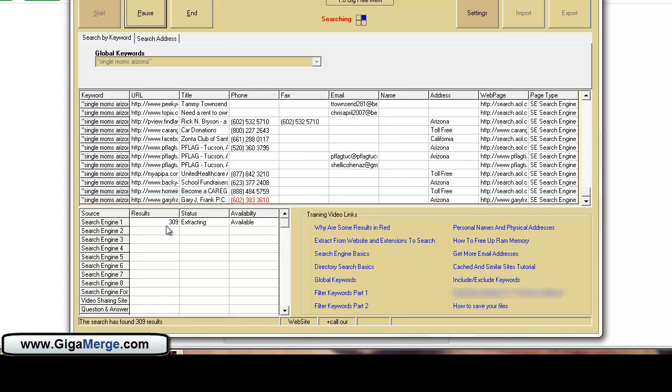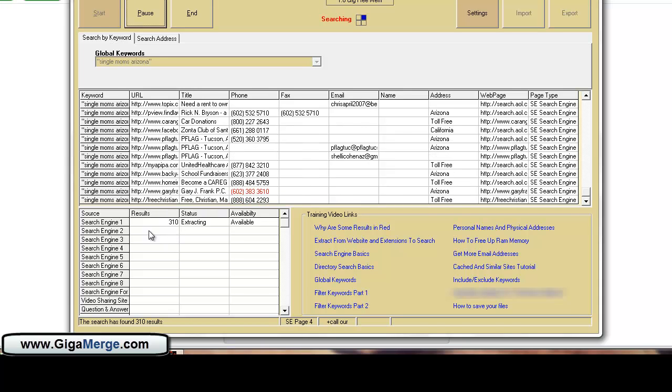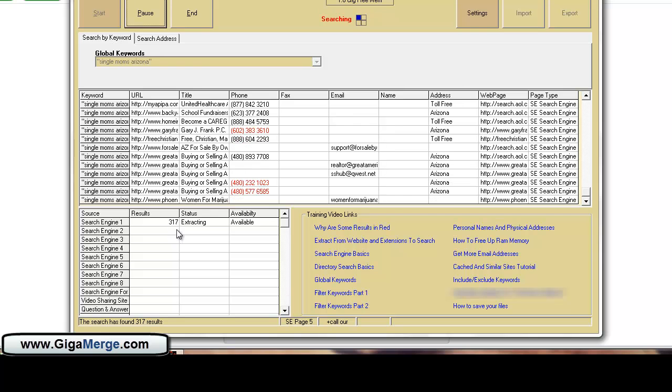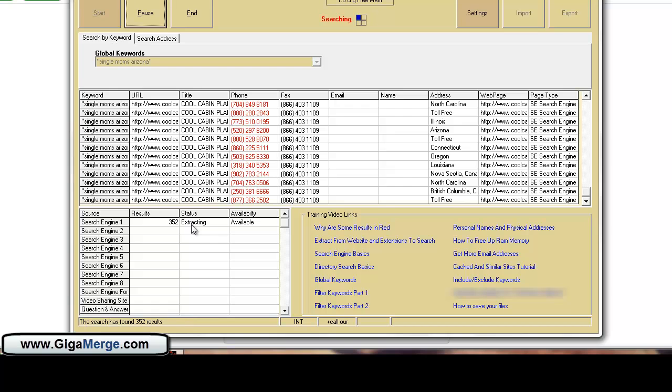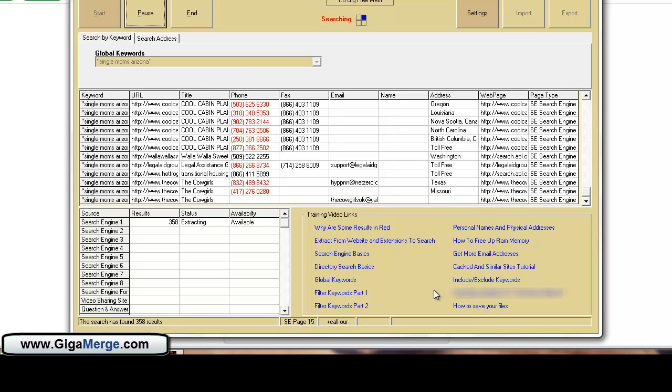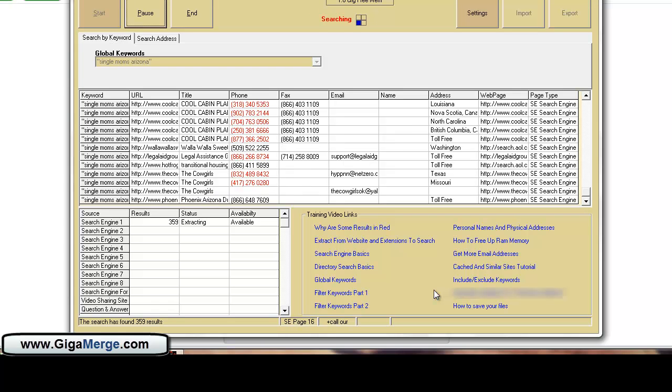So you can see here we've already got 309 leads, and again, we're only using one search engine here. When this goes through, we would then be going into the next search engine. Okay, so that's basically how the software works. Again, you've got all the training here, and in the next video I'm going to show you how to take these leads and upload them into the software, and how easy that is. You've got a whole marketing system here in place.